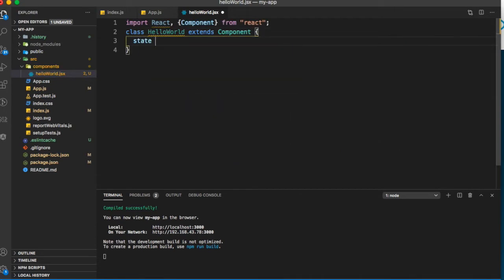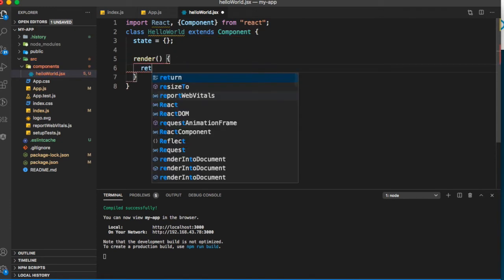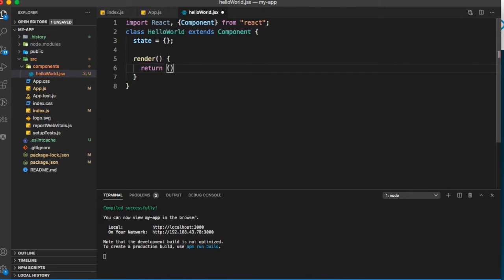We'll define a state which will be an empty state right now, and that we will discuss in our next examples as we go through. And next, as we said, we would have the render method. And in the render method, we can just say return h1 hello world.